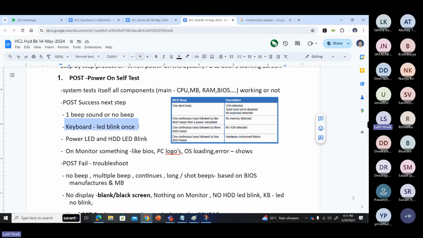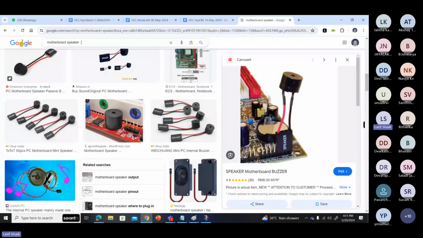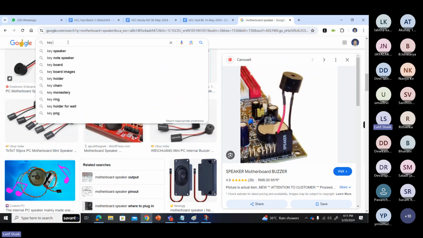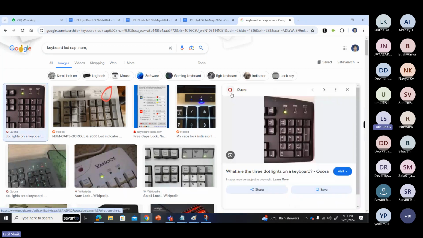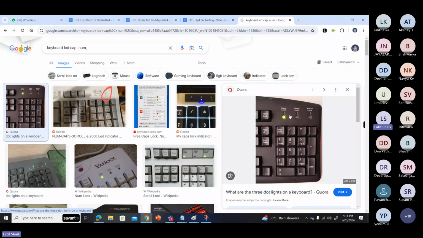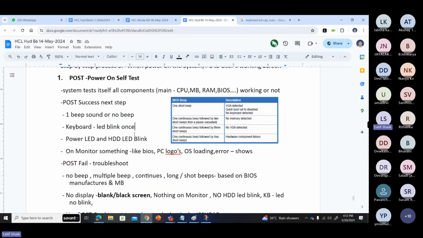Next one is keyboard LED. If you take a desktop system, they have a separate outer keyboard, right? So you can see on the keyboard there are LEDs. All these three LEDs blink once. Keyboard LEDs will blink once. That is also a representation of POST is successful. Second one is your hard disk LED and power LED, both are showing some indication, blinking kind of stuff. Meaning is your POST is successful.